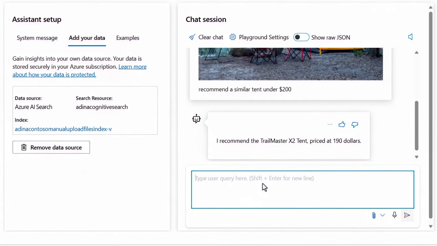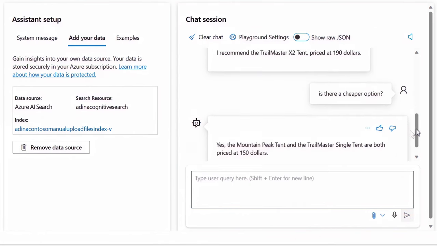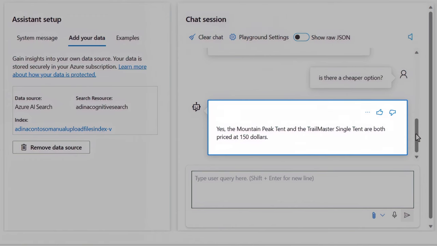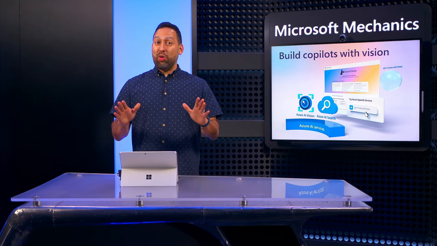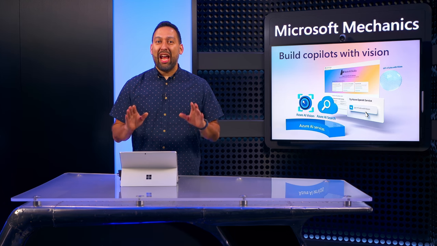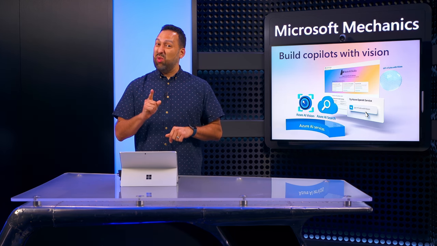And we can take this a step further by asking, is there a cheaper option? And here the model reasons over the data in our data source and generates a response highlighting two similar tents at a lower price. And as you create your own app, it's easy to translate everything you do in the AI Studio into working code.